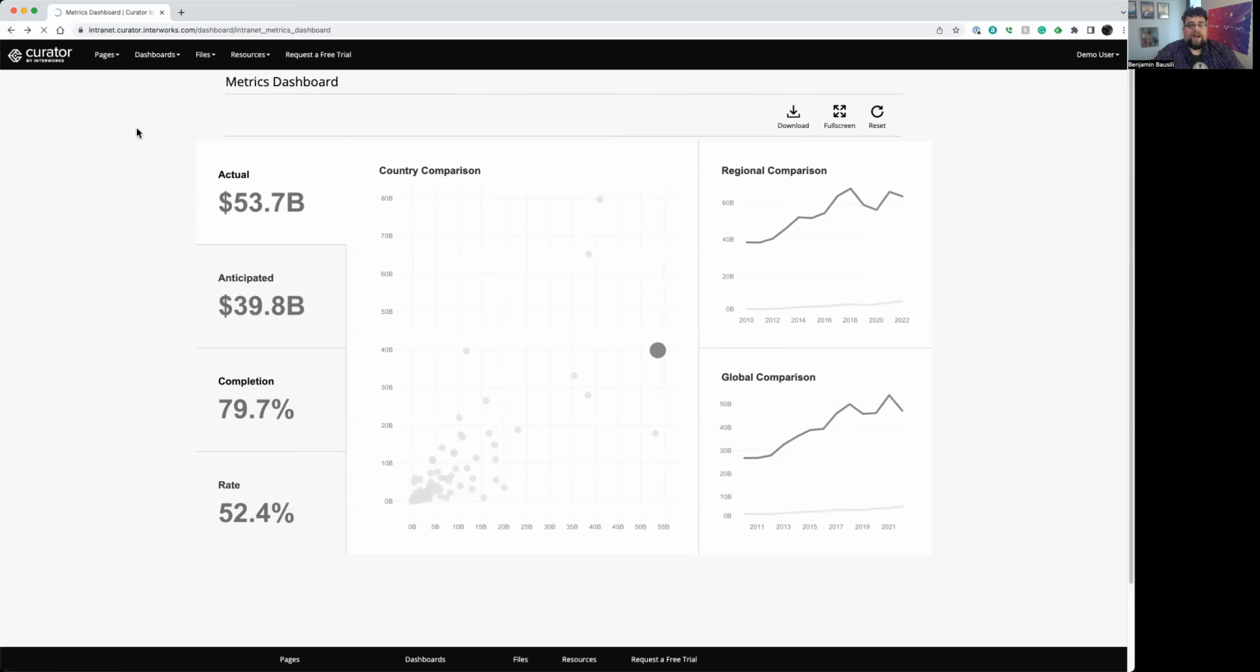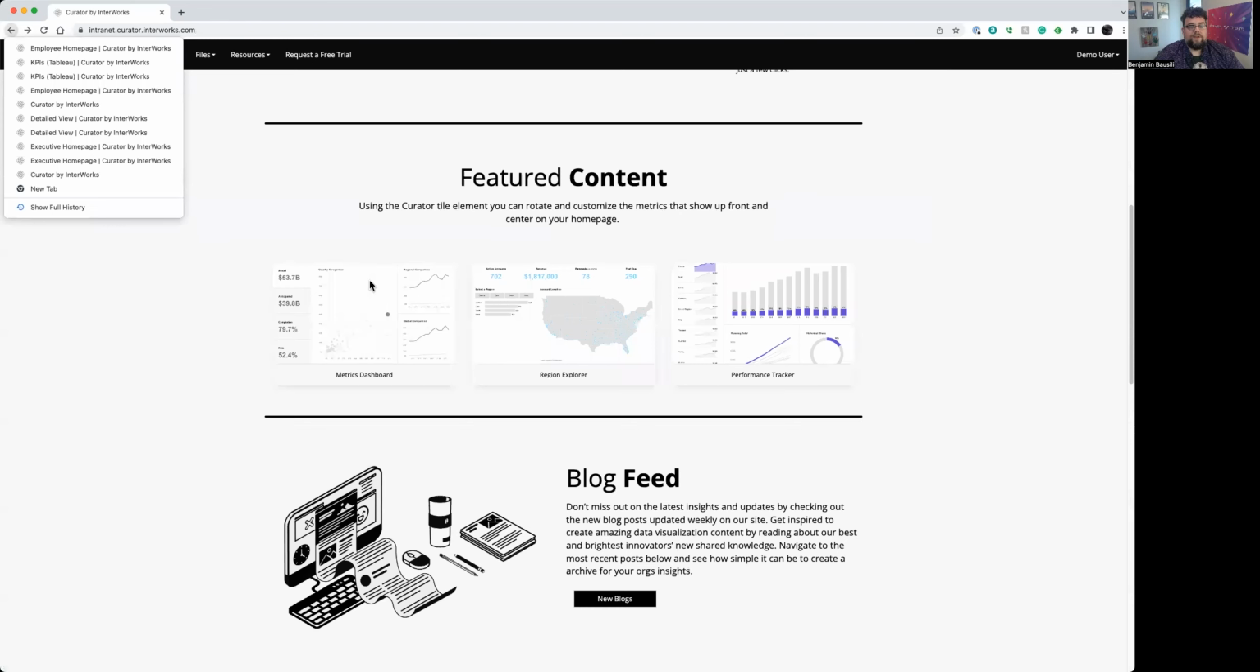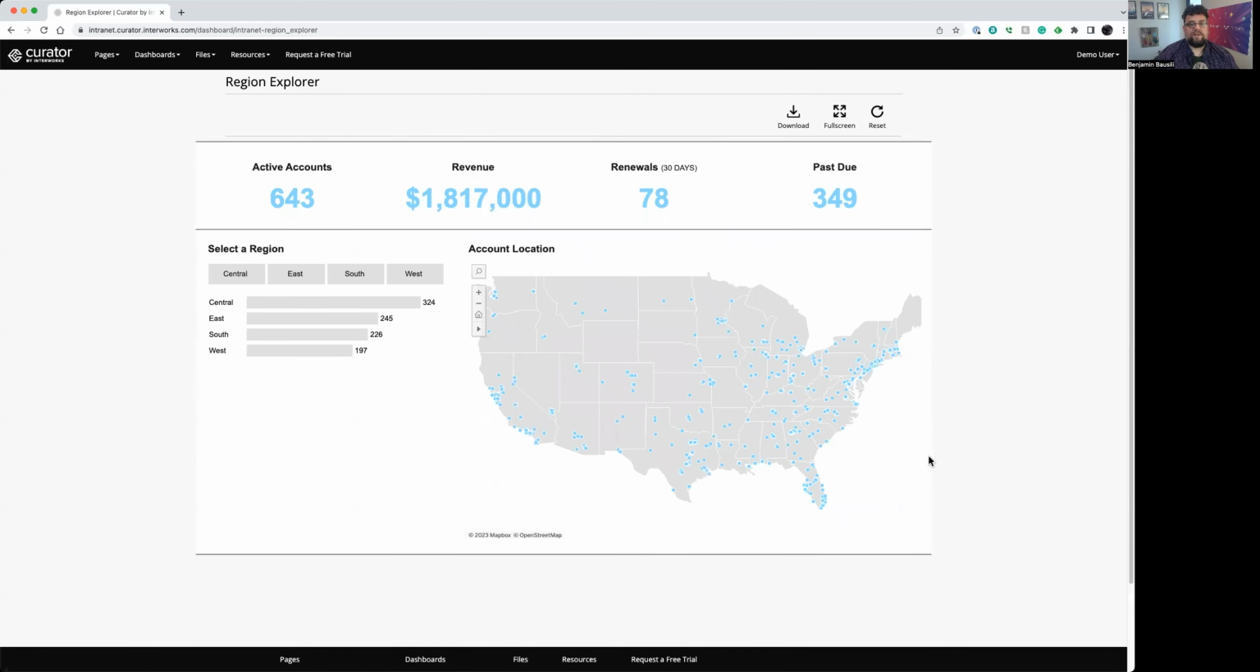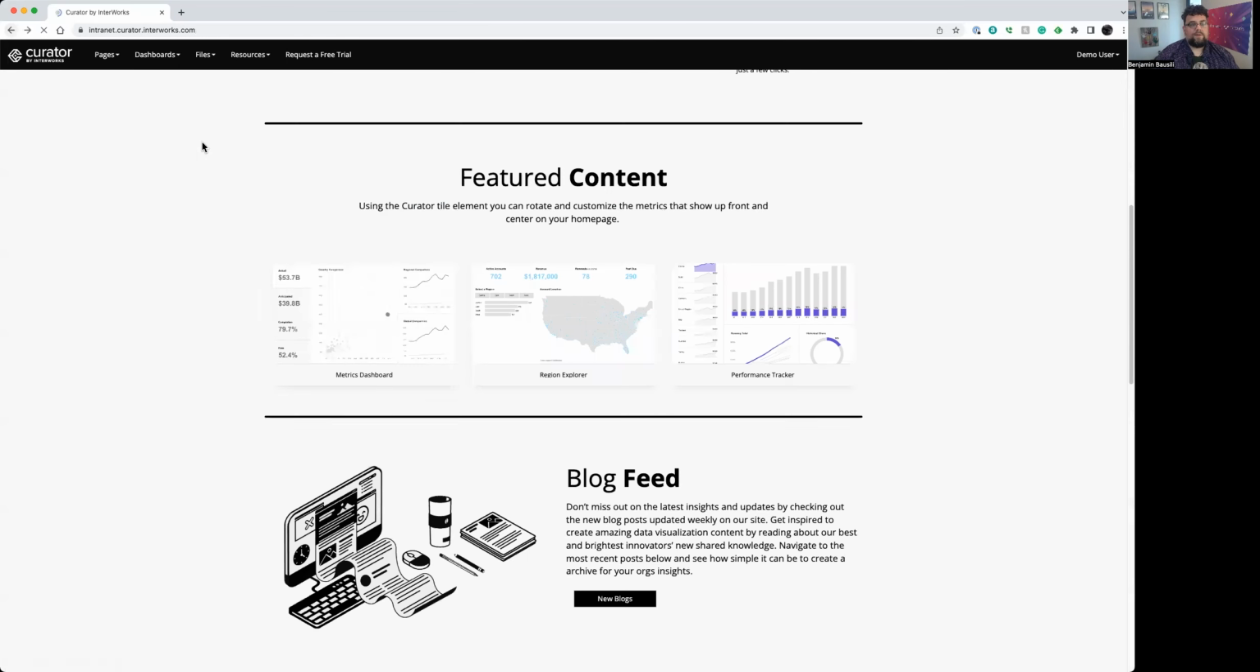Now, if we go back out to the homepage, there we go. We can click into another one of our dashboards real quick just to show that off. So you can see different content, what it looks like. So all your content can be here. So Tableau, Power BI, ThoughtSpot, all that is available and easy to use within Curator. And one key thing I always like to mention is that we use the security we've already built in.